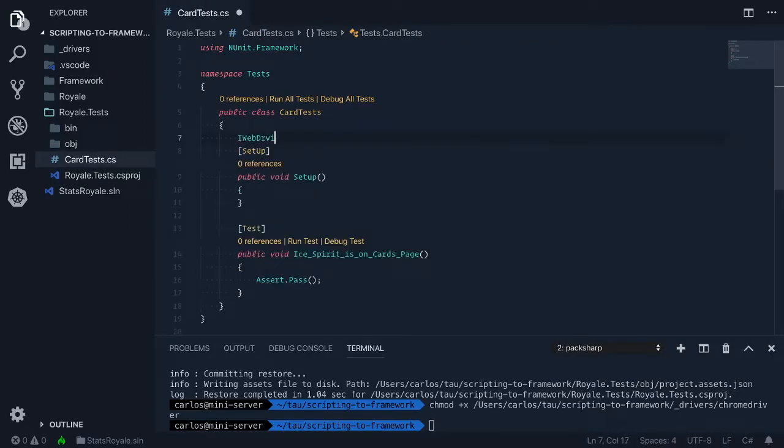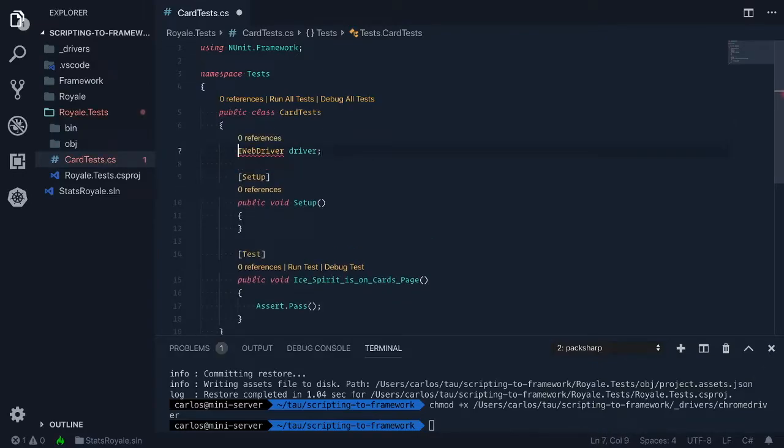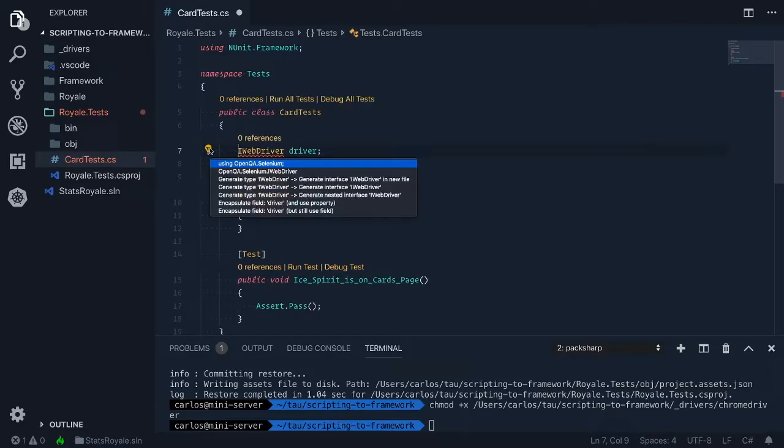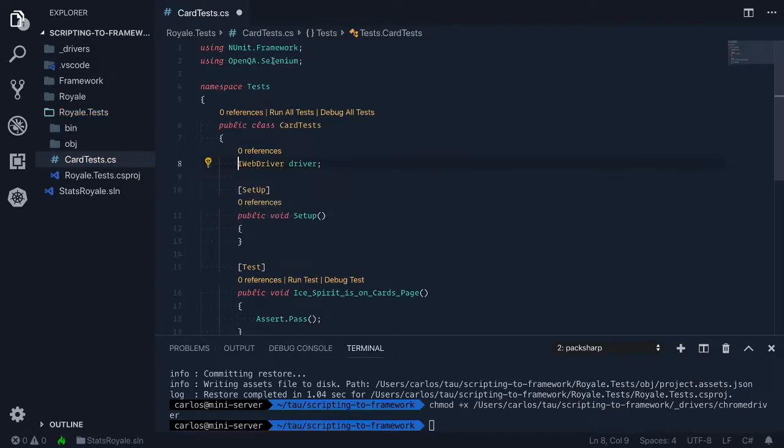I'm going to say IWebDriver driver. I'm going to declare it here. It's like, hey, I don't know what this is. Fortunately, you have this little light bulb over here. We'll click on this, and C# will say, hey, this is what I think you need. So I'll click on this guy. It'll import it in for me automatically and solve the error.